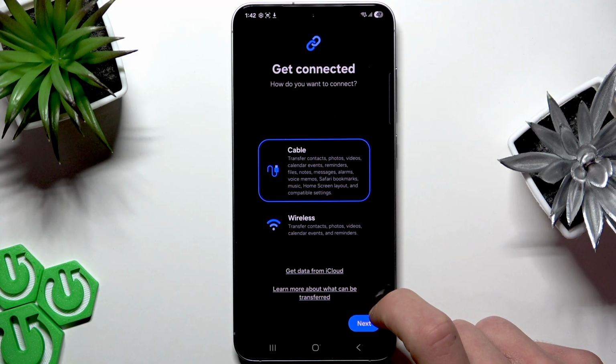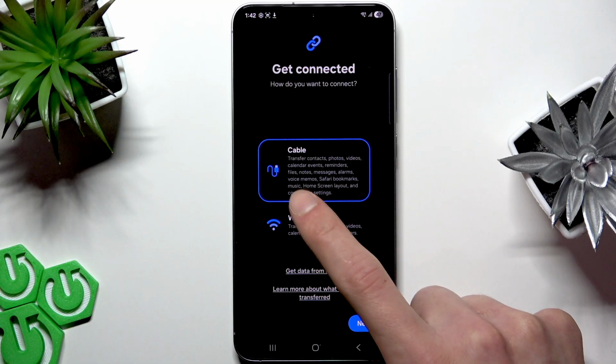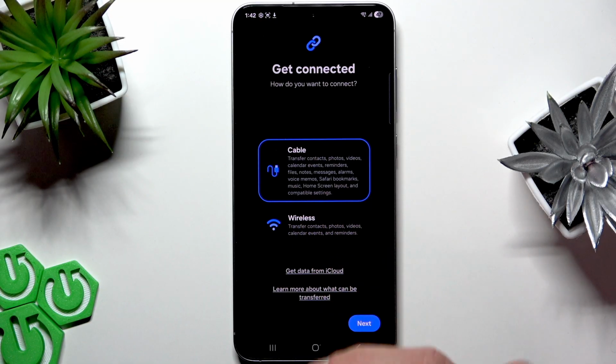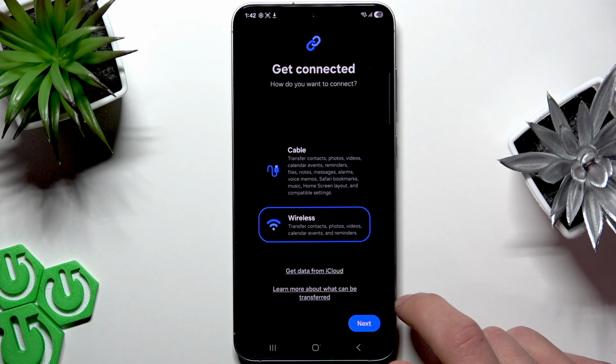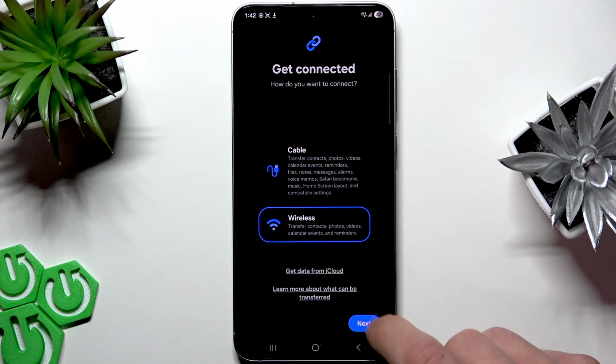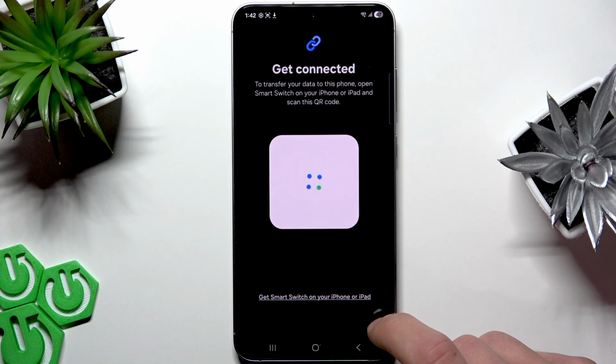Select iPhone. Then you can either use a cable, so connect your Samsung to an iPhone, or you can use a wireless connection. Let's select wireless, then tap next.